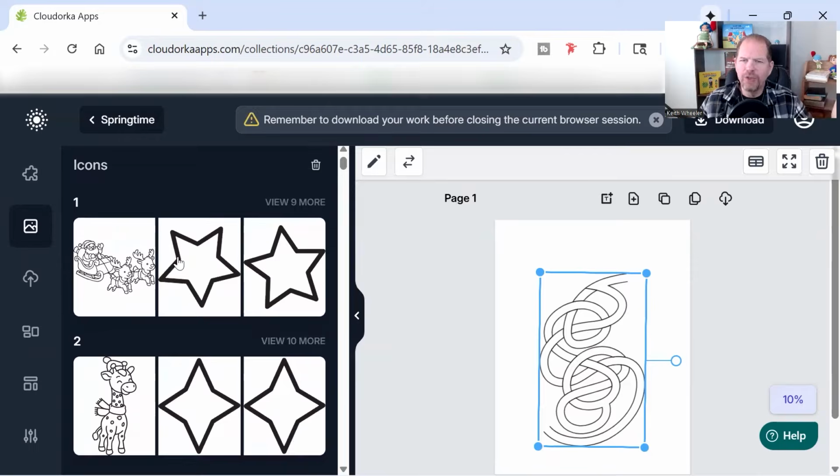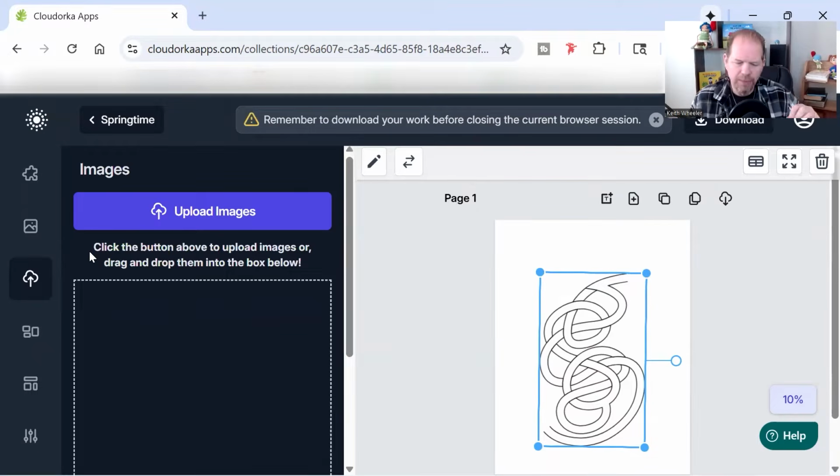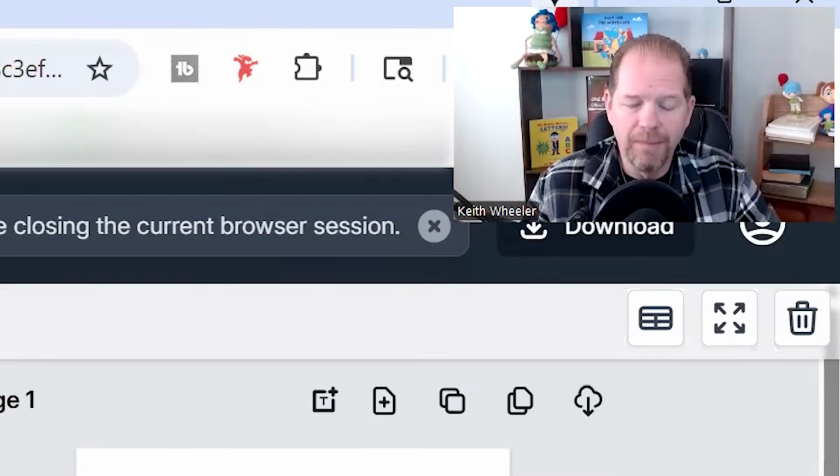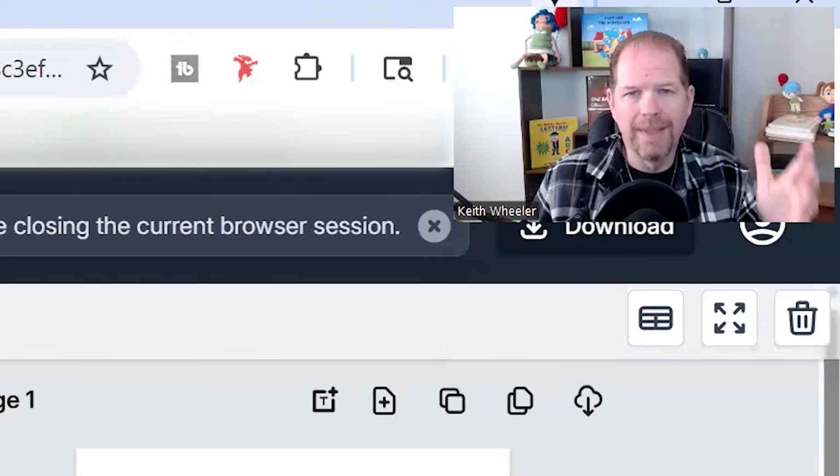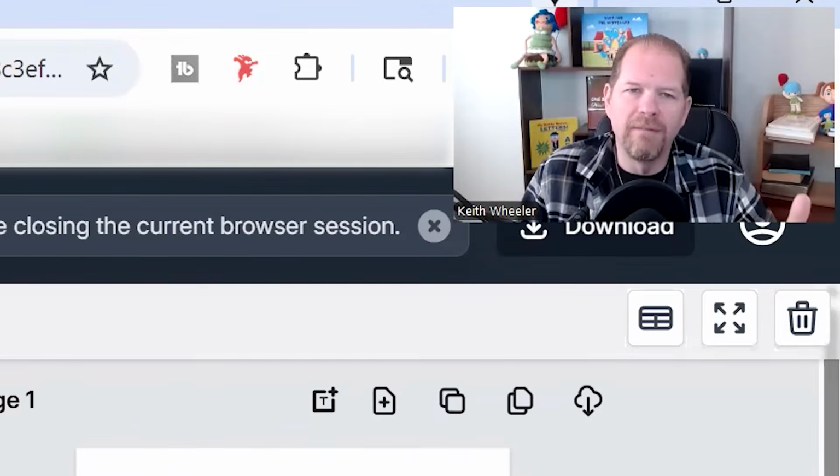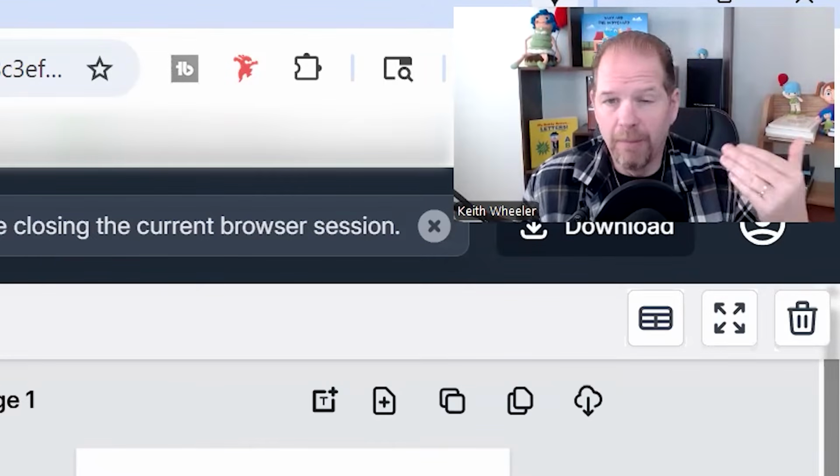And how many icons you get is going to depend on the tier that you decide to get. Over here, you can do uploads. This is one thing that's super special about this particular app compared to other ones. Even on tier 1, the very first front end offer, you can upload your own images, which is something that most software don't allow you to do right out of the gate.